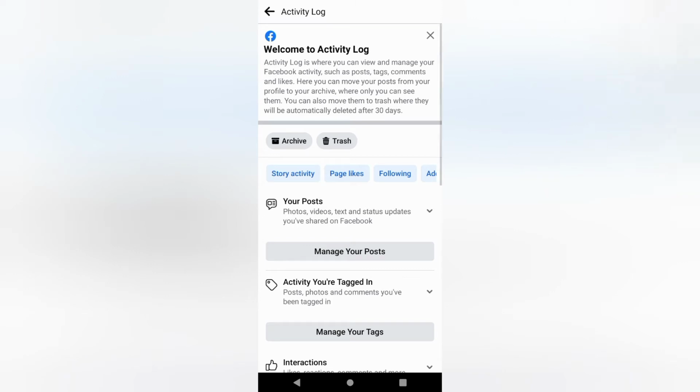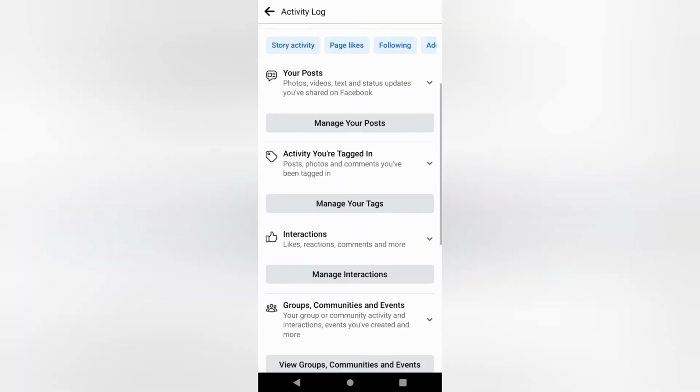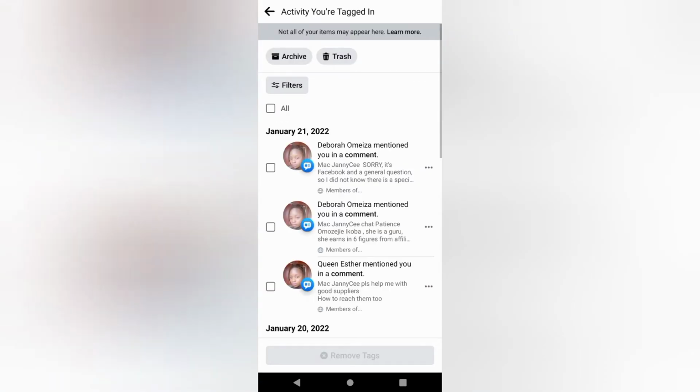This is the Activity Log. You manage your posts, manage your tags. Click on Manage Your Tags. This is it. Want to manage the tags? You can remove the tags. You can delete them. These are the tags here.